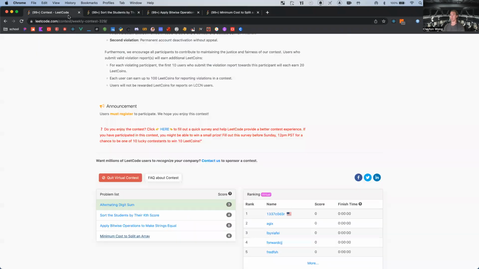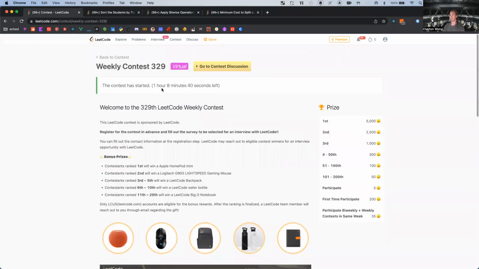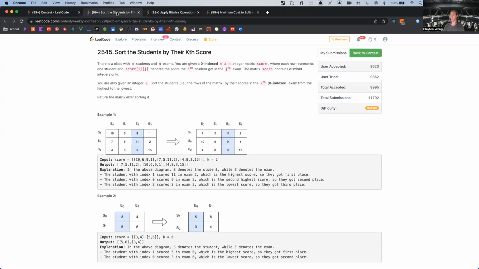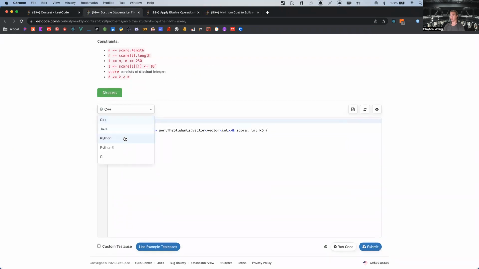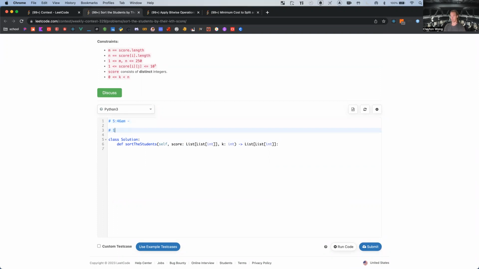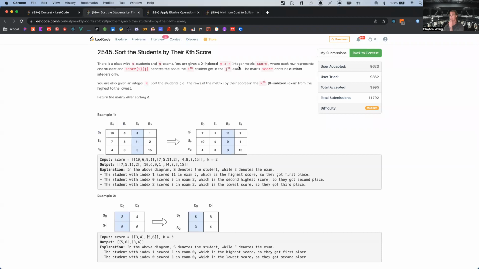Okay. All right, so that was Q1 done in 22 minutes, 1 hour 8 minutes for Q2. All right, it is 5:46 a.m. in the morning, and we have 1 hour 8 minutes remaining in the contest.